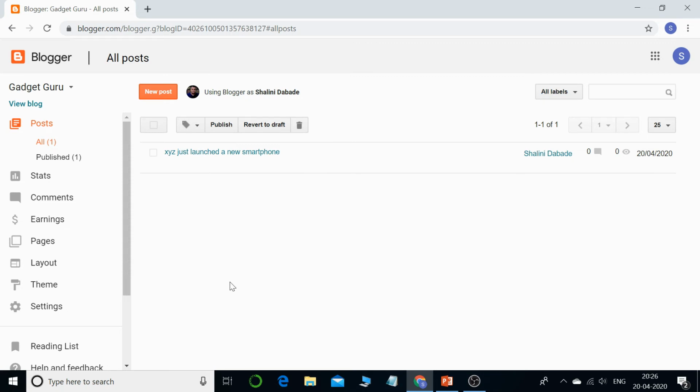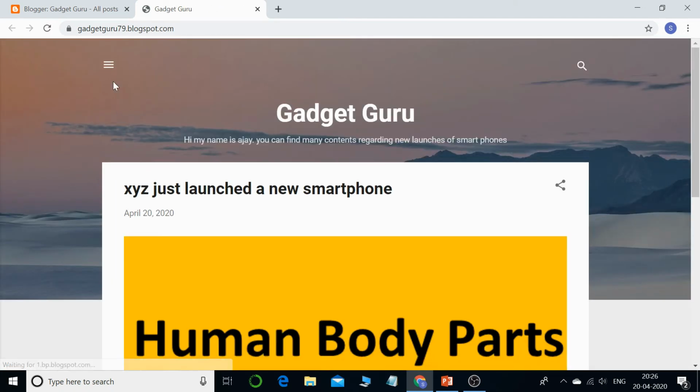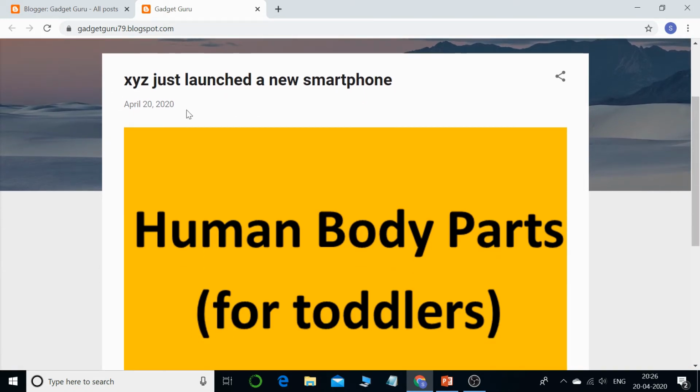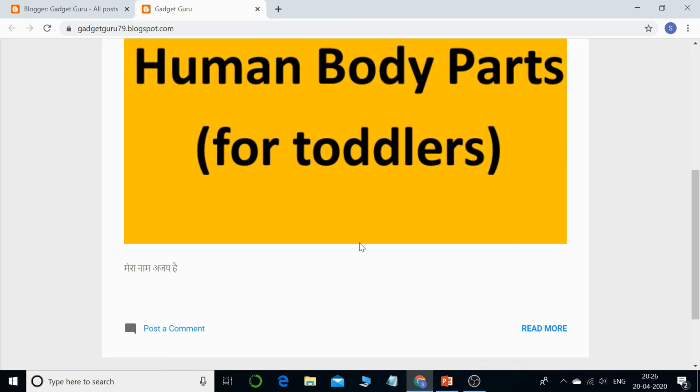I will show you how the blog looks like. How are you going to see your blog, how does my blog look like? Simply click over here, view blog. Once you click there, you can see the address, that is gadgetguru79.blogspot.com, and you can see that's the title, Gadget Guru, and this is your first post. That was today on April 20th, and that was the image, and that is the content that I just typed in Hindi, that is Mera Naam Ajay Hai, isn't it?